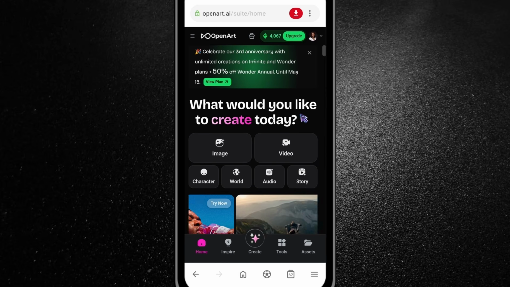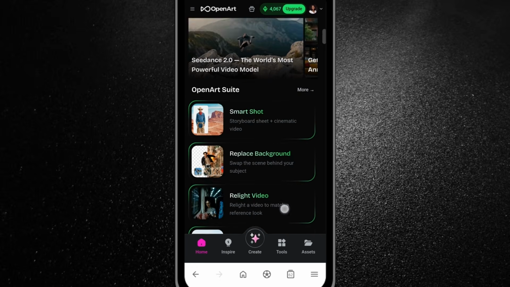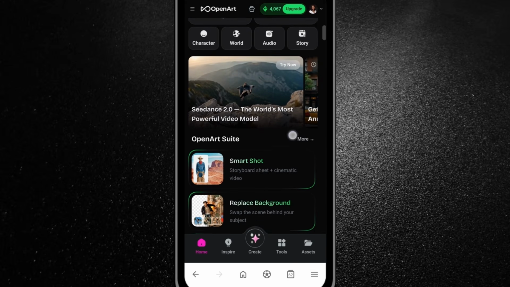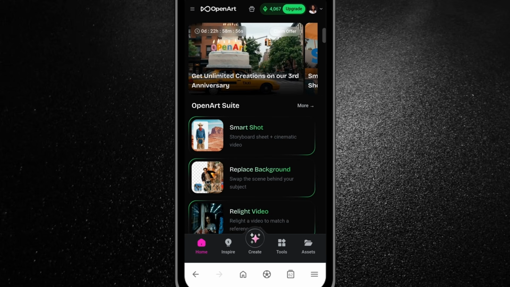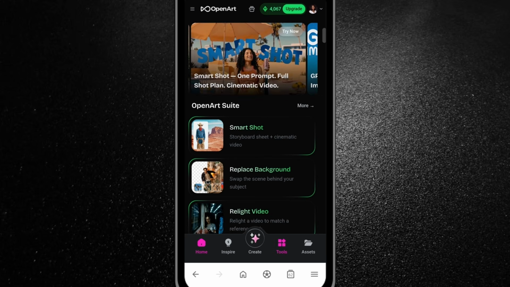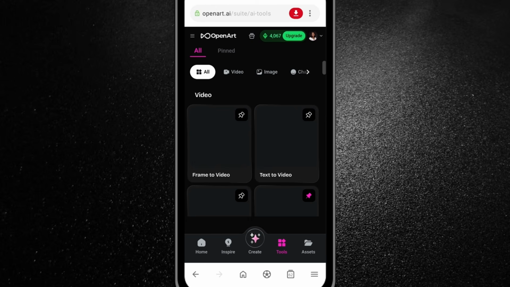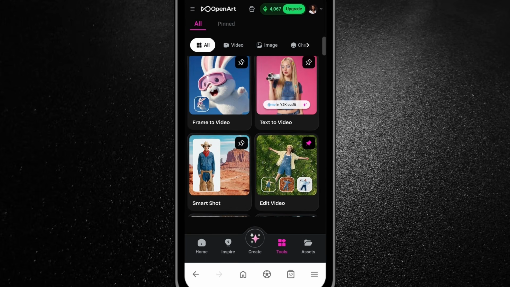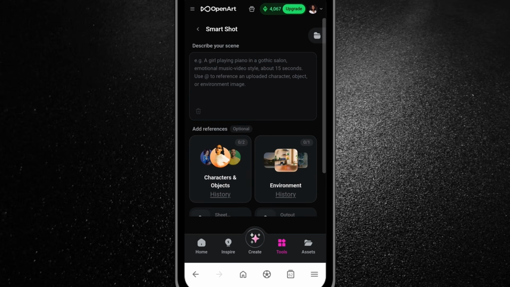Now let's create our video. You can just scroll down from this home, right? You see image, video, character. You just scroll down, you see smart shot right here, right? You click on it, or go to tools right here and just wait a little. Yeah, just this way, and scroll up just the second one. So you see frame to video, text to video, and then smart shot. Click on smart shot, and then this is where the magic happens. This is what we are using to create our movie right now.